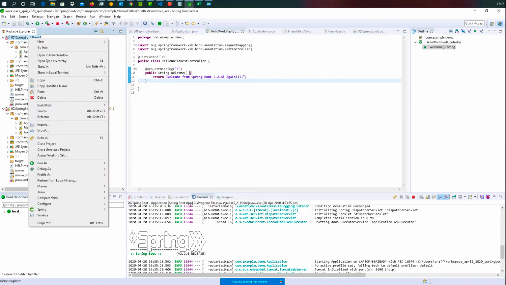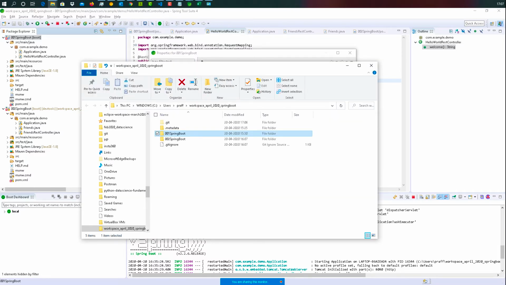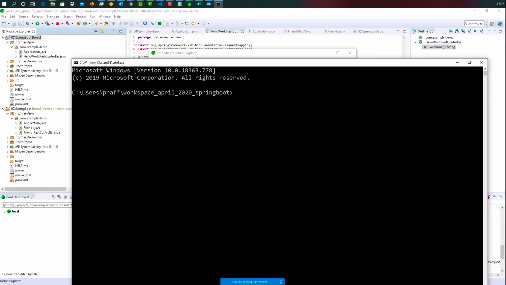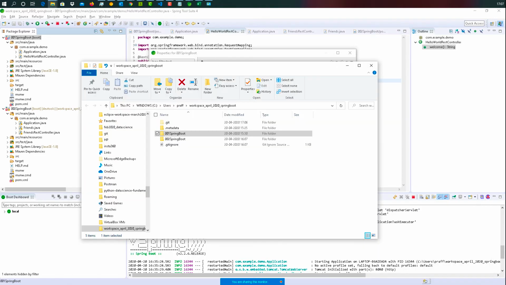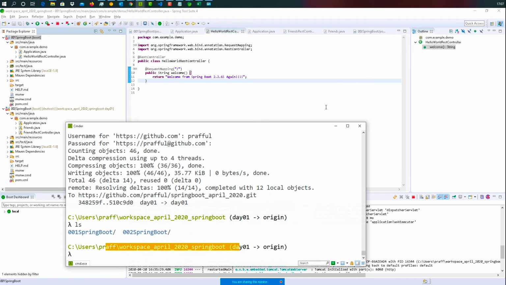You can always right click on your project, go to properties, and in the resource there is this location. That's what your workspace is. You can click on this button and it will open the workspace in the Windows Explorer. And then you can open the command prompt from here. You can click in the address bar and say cmd, and it will open a command prompt inside your workspace. That's what I want you to do now. I already have it open, so I am not opening it again.